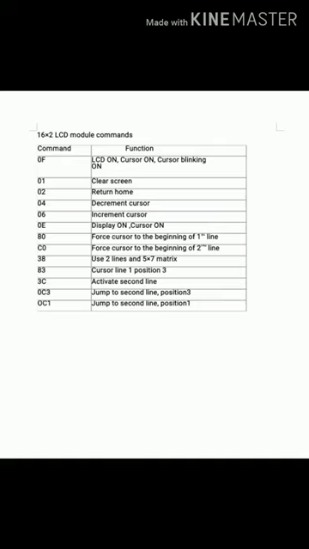If 0FH is given, then the LCD will be put on, the cursor will be on, and the cursor starts blinking. Three things happen if you send this particular command. If you send 0FH, it gets configured in such a way that the LCD is put on, the cursor is put on, and that cursor starts blinking also, right? If you send 01H to an LCD as a command, then it clears the screen. If the previously displayed data is there, it gets erased.